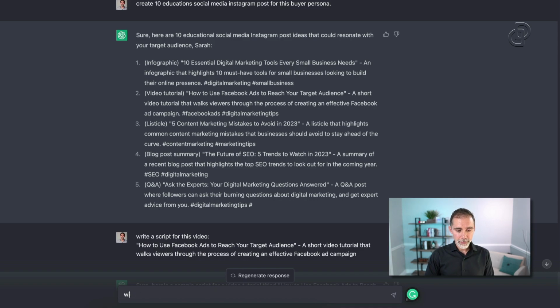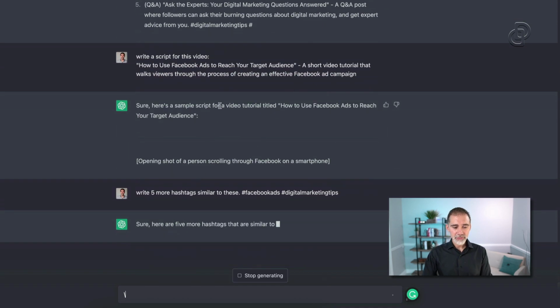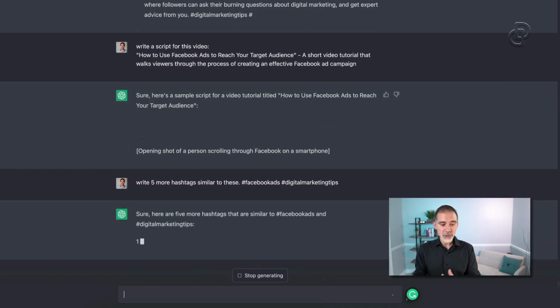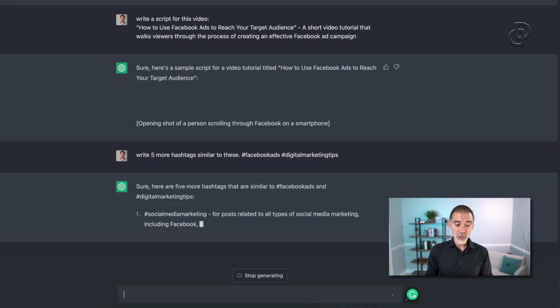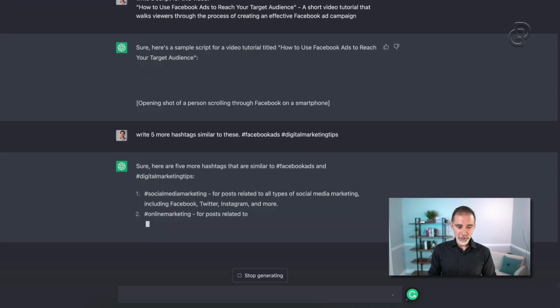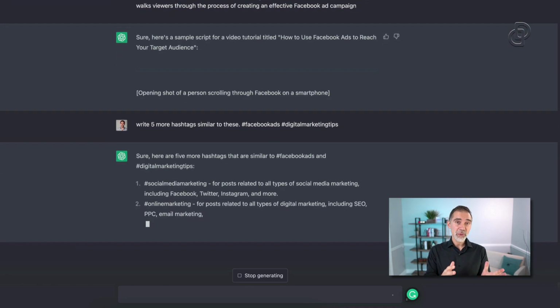write 5 more hashtags similar to this. And here we'll have 5 more hashtags that we can use on your posts on Instagram. It's saying here, social media marketing, online marketing, you can just copy and paste.